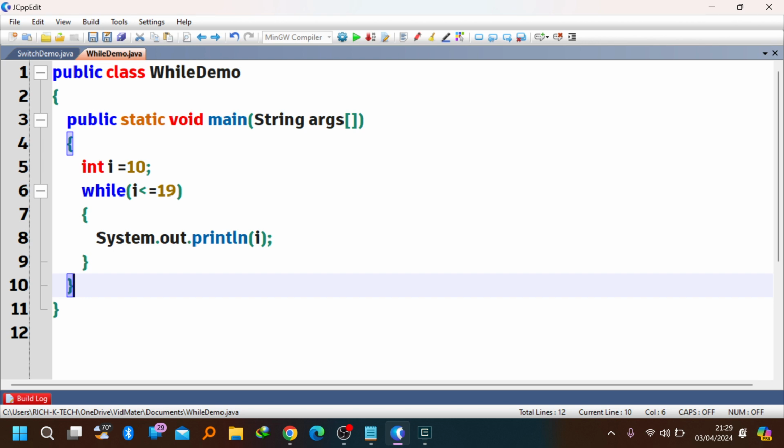See here, we are saying that while i is less than or equal to 19. But in whatever we have written, there is no modification that is going to make this condition false. What do I mean? i is going to remain 10 for as many times as the program runs, until we write code to modify i. That is what we call the increment and decrement operators.